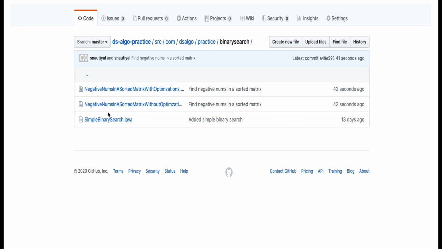It basically contains the code with a simple binary search approach where we go through each and every row and then try to perform binary search on the entire row. Whereas this class is the one with the optimizations that we have discussed in the previous section. Just remember that even with optimization, the worst case time complexity of this algorithm would be order m into log n.